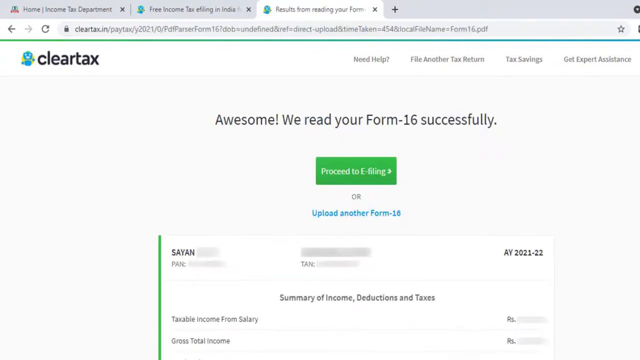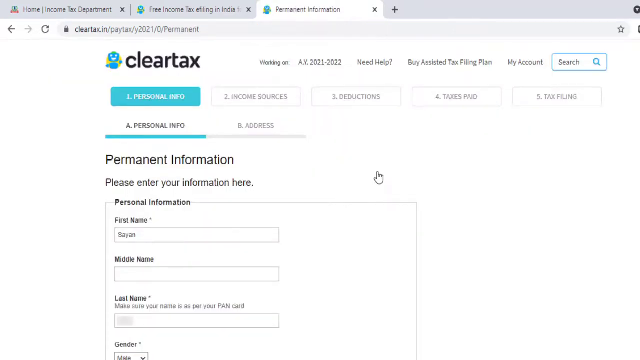This will read the contents of the Form 16 and show the details like your name, employer's name, taxable income, gross total income and many more. Now click on proceed to e-filing. This page will show you around 5 tabs having all the details related to your e-file. I have already checked the information for my case. Request you to please check yours as well. So the first tab will have your personal information and address.